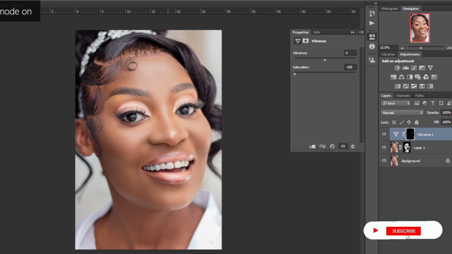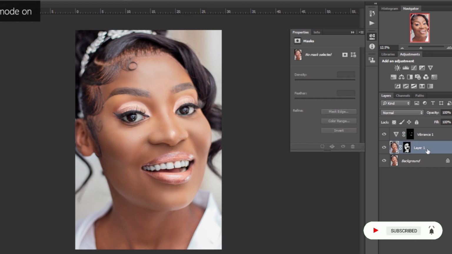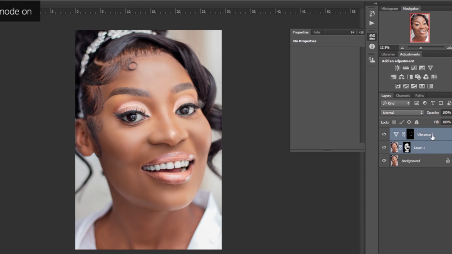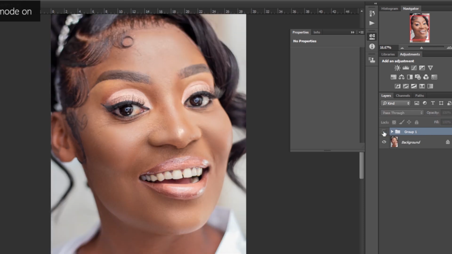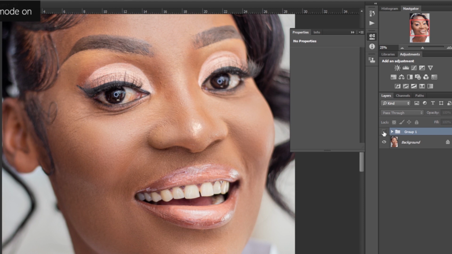Okay, so I'm whitening the teeth. So let me group the layers, this layer and the vibrance layer. I'm grouping this layer so that I can see the before and after. Let me zoom in a bit. So this is the before, after, before, after. Let me zoom in a bit again. Before, after, before, after. So this is the lazy way of retouching photos.